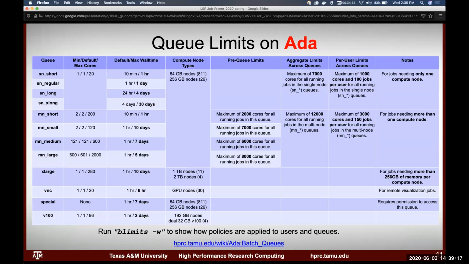So back to queues, this is what the queues look like. There's quite a few of them. SN means single node, MN means multi-node. So single node: short, regular, long, extra long, and then multi-node: short, small, medium, large, extra large. VNC, which are GPU nodes for remote visualization jobs. The special queue, which you have to email us to get into. That's the queue for special jobs.